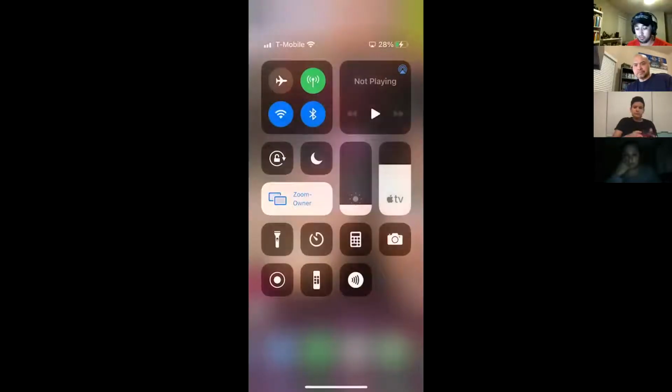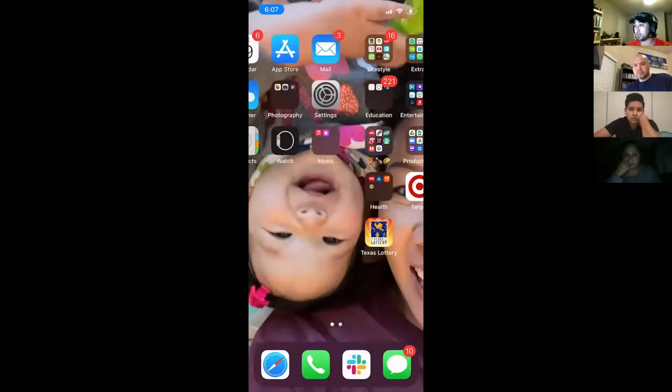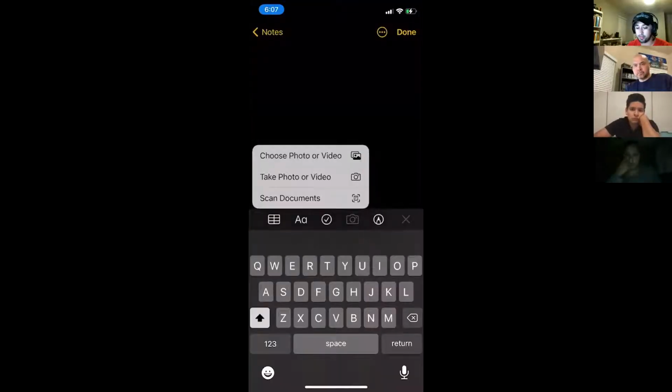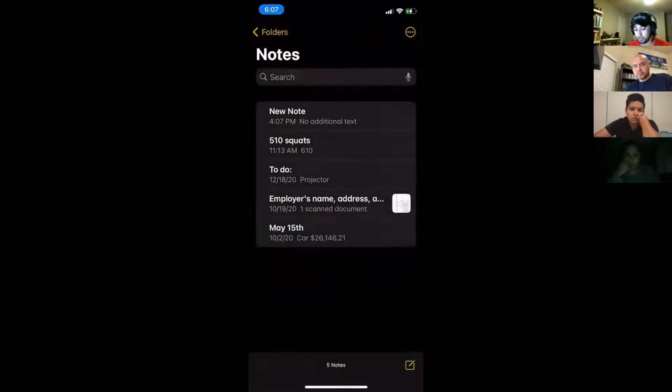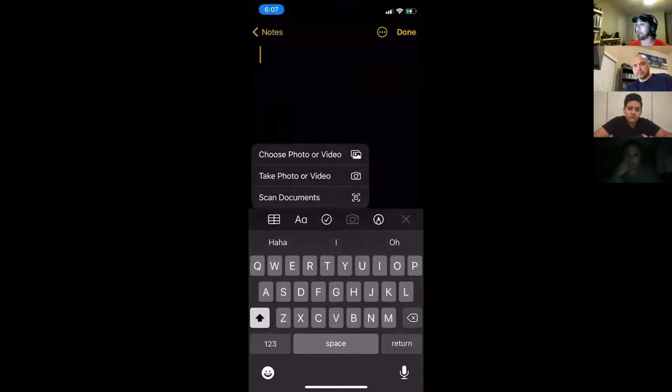So here's my iPhone. And if you go to Notes, look, I already have it set up. So I went to write a new note. And then there's that picture, the camera icon. If you click on the camera icon, you get the 3 options. And right there, scan documents. So that's pretty cool.